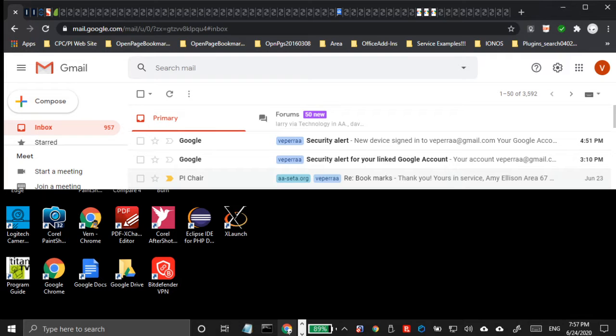Hello, SETA. Today I'm going to show you how to set up your Chrome browser to work with SETA's G Suite implementation.